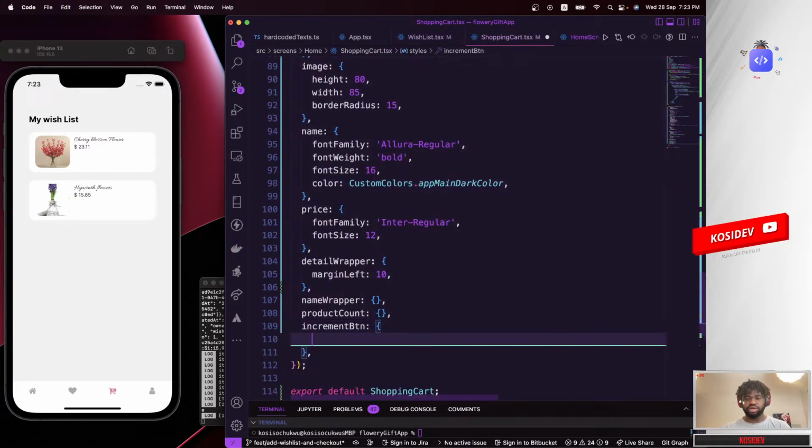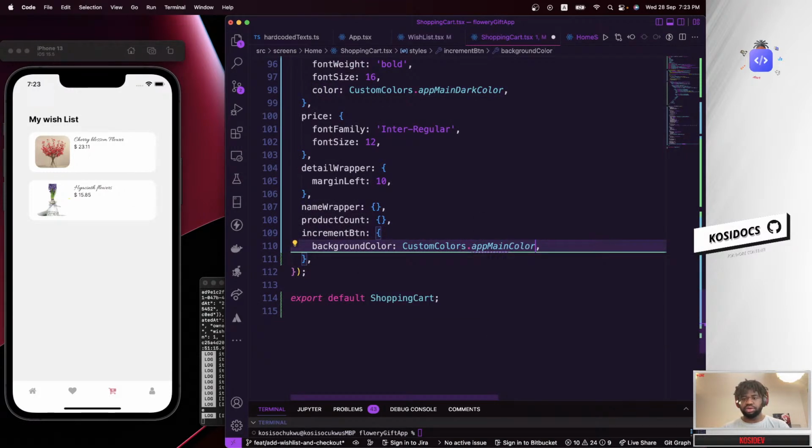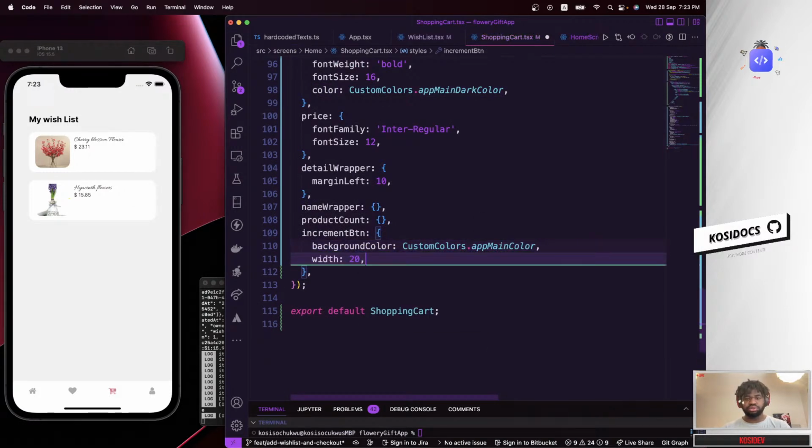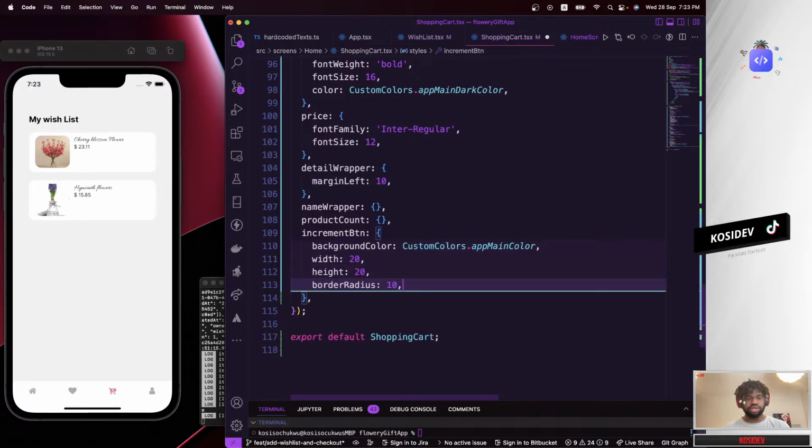Okay. For the increment, I'm gonna say the height. The background color should be main. So main color, and width 20, height 20, border radius 10. Yeah, there we go.